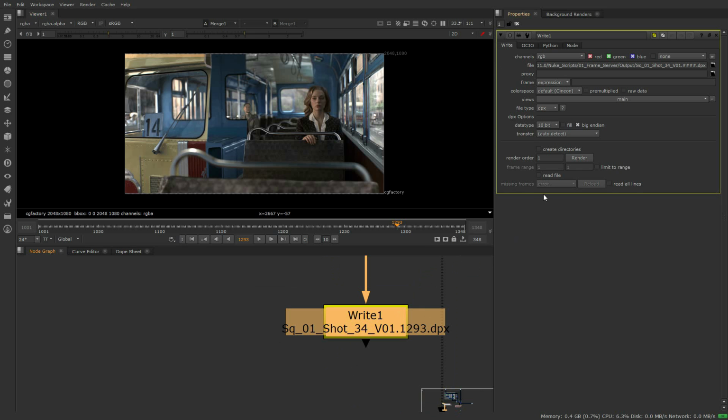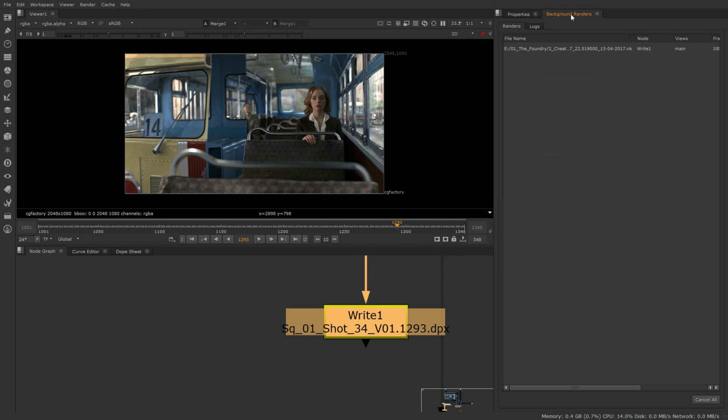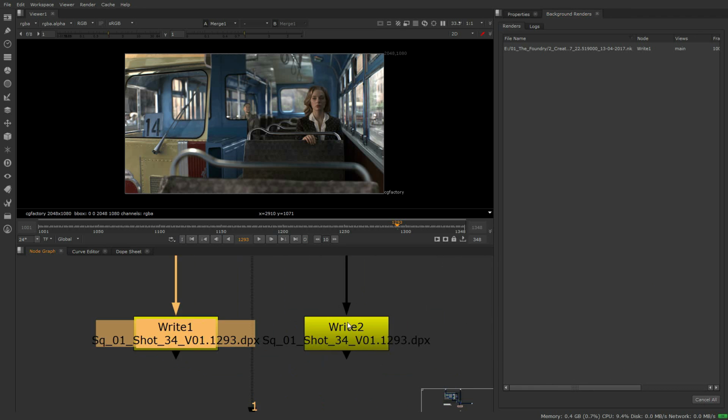When you select render from a write node, you now have the option to use frame server, which is checked off by default. If we begin to render, we no longer have the progress bar. We can find the render progress in the background renders panel. From here, we can see the processes of the current render. We can see the current status, be alerted of any errors, as well as cancel renders individually or cancel them all. Each write node in the Nuke script will have its own entry.